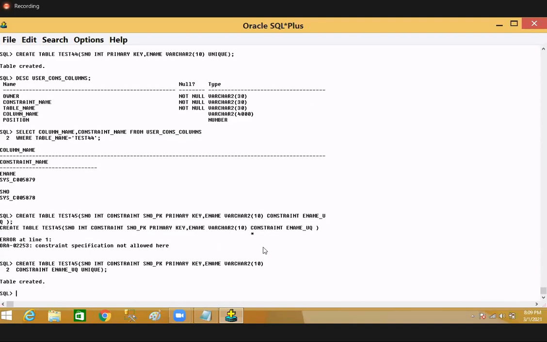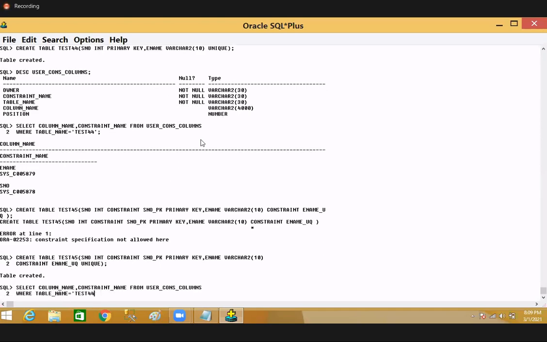Table is successfully created. Once the table is successfully created, let you see guys what happened. The constraint names I gave myself: s number underscore pk, and here ename underscore uq. After giving it like this, I'm calling the data dictionary, and I take here test number 45 and see.